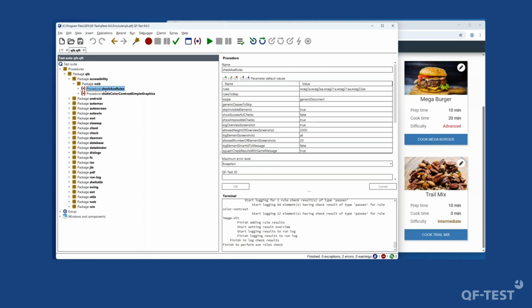This library is included in every QF-Test installation, and you can use every procedure that's in here every time you want to, basically. We are currently in the accessibility package, and if we take a look at the check X rules procedure, we see that there's a lot of parameters it sets, and these are the default parameters. So let's have a look at them.